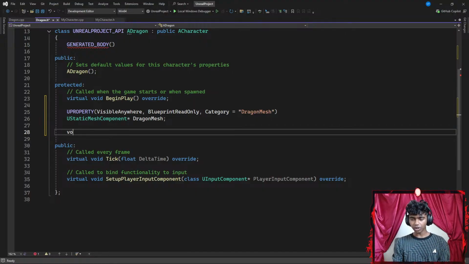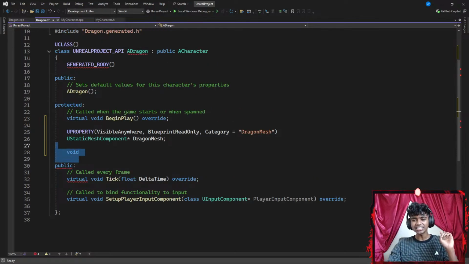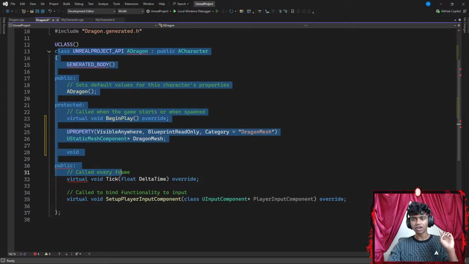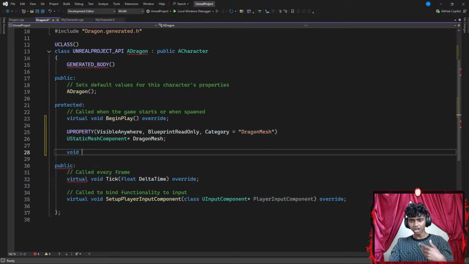Okay, now I'm gonna go ahead and create a void method. This time, actually, it's gonna be a function. Actually, I feel this is considered a method because it is inside of classes, and functions inside of classes are called methods. I'm gonna call it something like collision.